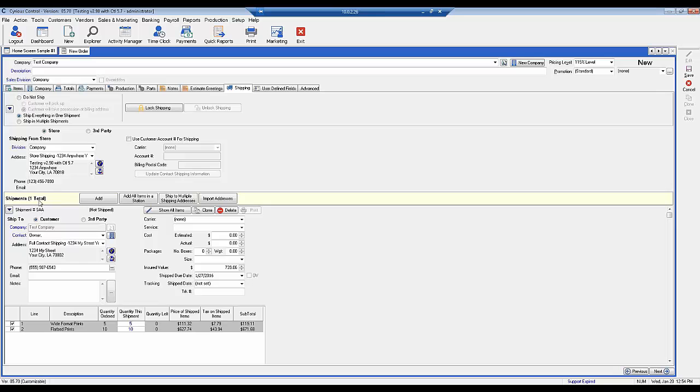The default option that the shipment will always default to is shipping it to the customer that had ordered it. So the company there is the customer. You can change the shipping contact, and the contact is just a different person at that particular location. And then you have option 2, select a different address within that company.